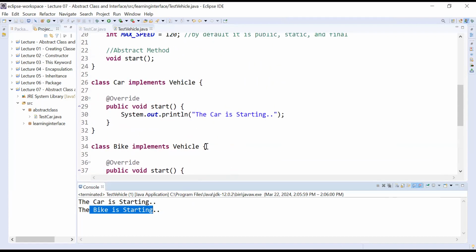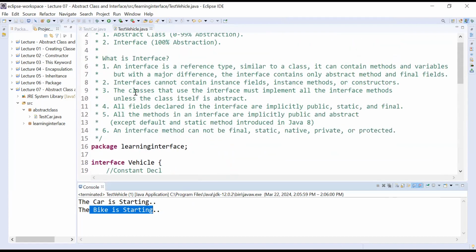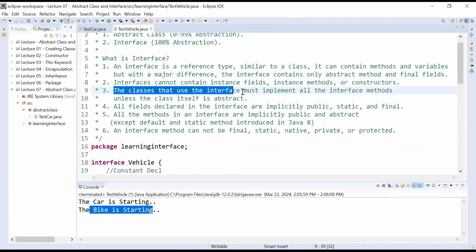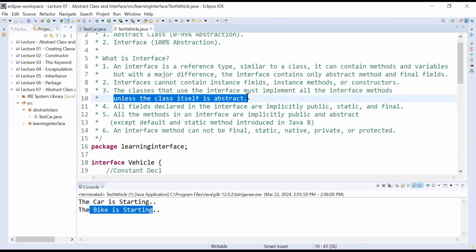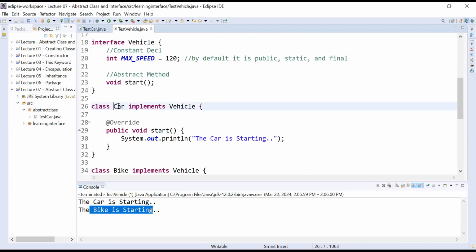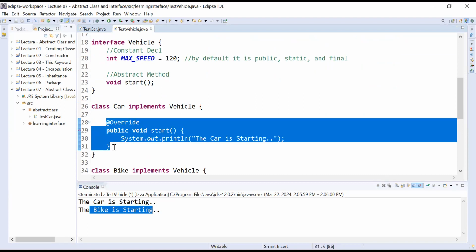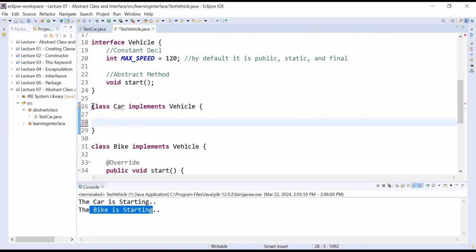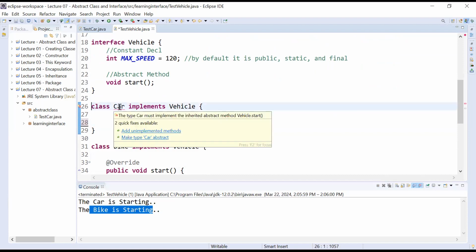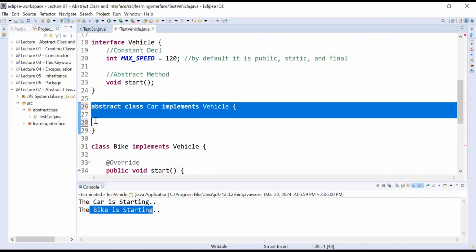Let us see what are the more features inside it. You can see the third feature: the classes that use the interface must implement all the interface methods unless the class itself is abstract. That part we have discussed here. We have created a subclass, and that subclass must implement this start method, that is an abstract method. But if the subclass will not implement this method, you have to declare this class as abstract. You can see here the compiler is suggesting two solutions: add unimplemented methods or make type Car abstract.